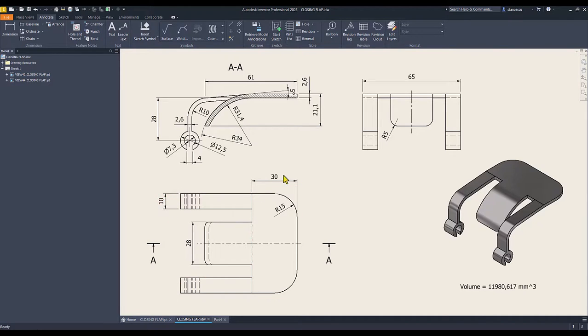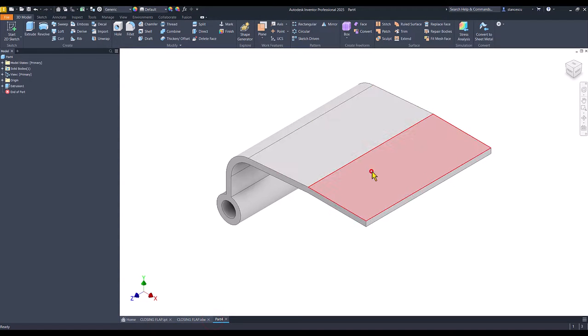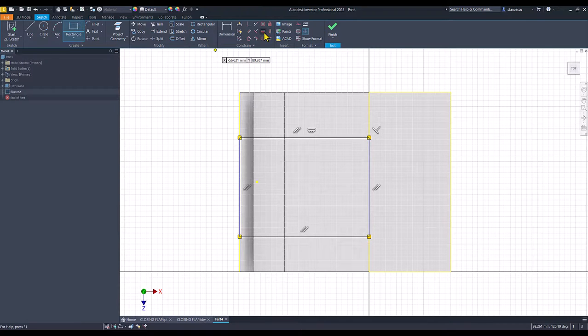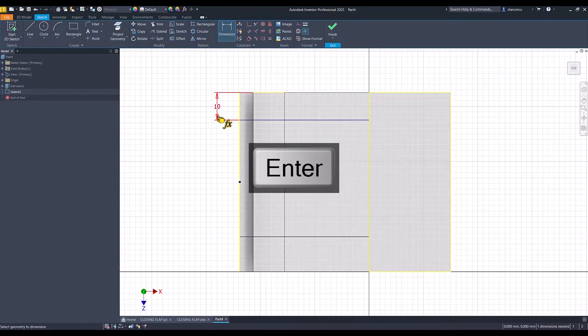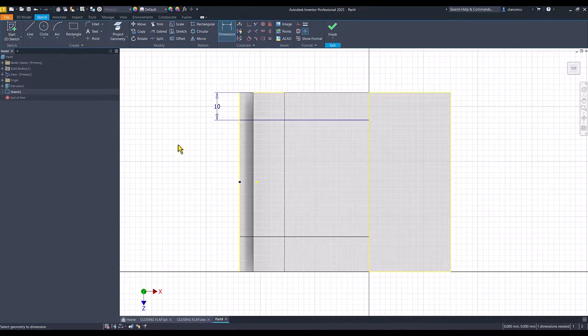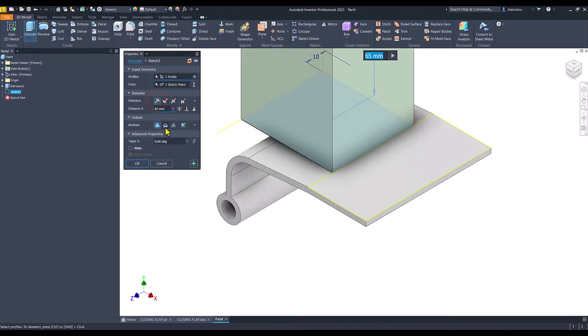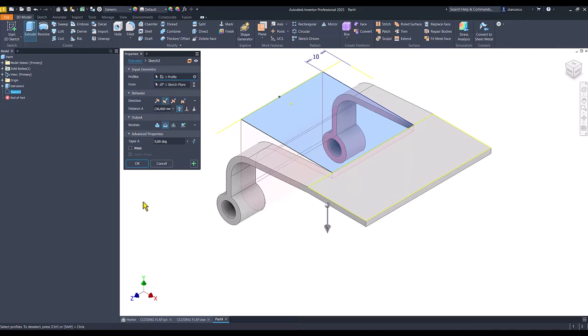Take a look at this 10 and this 30. I select this face. I project this generator and I draw a rectangle between these two verticals. I place on the same horizontal this center point with this center point. Dimension here is 10. The same is here, of course. Extrude with cut through all. Okay.